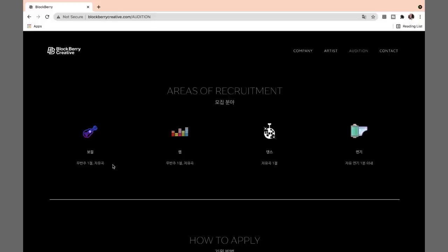And for rap, it is basically the same thing, no music, no background music. For dance, any song that you want up until the chorus. And then for acting, it would be any scene that you want to do within a minute, it says.